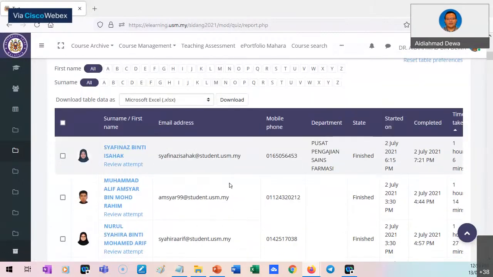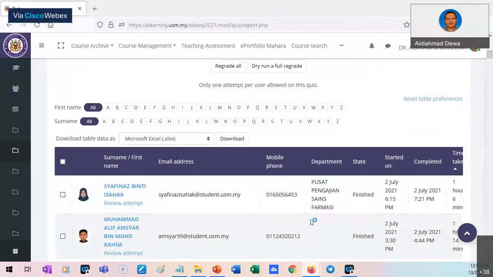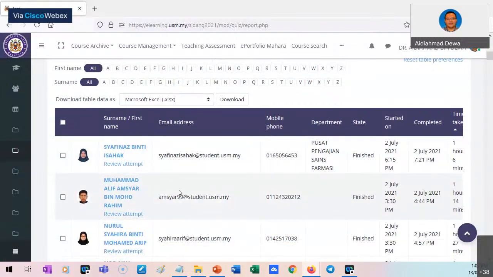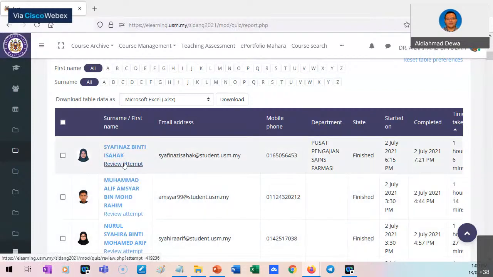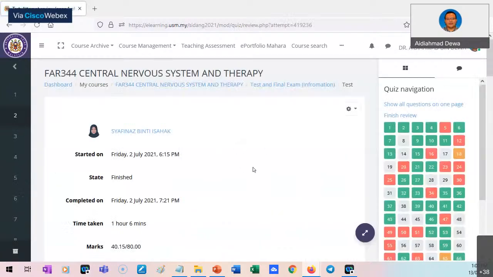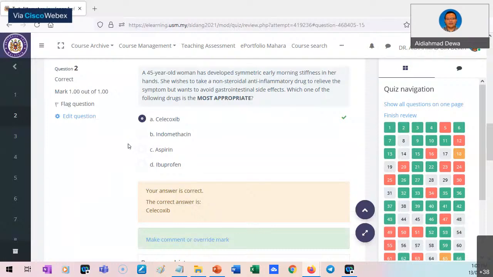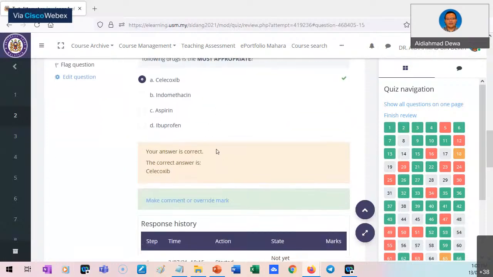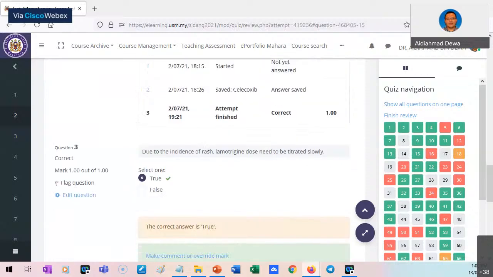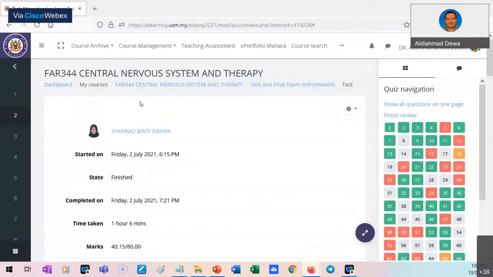One more last question, one more important thing. Let's say sometimes you notice, when students have finished everything and you review the attempt, for example, if I review this attempt by this student, I notice I made a mistake. I made a mistake for question number two. Let's say this question, one question.